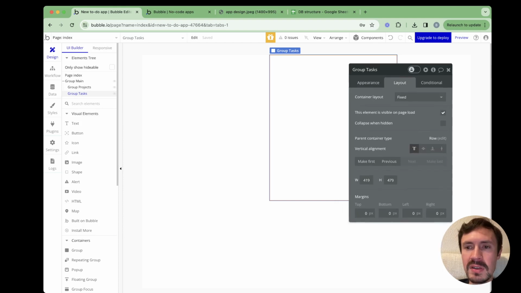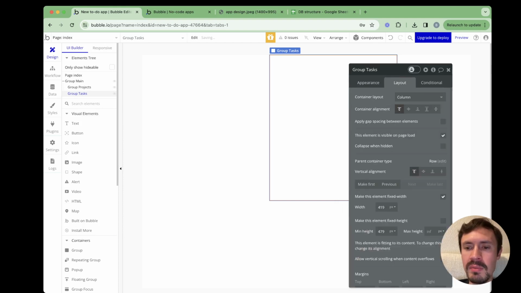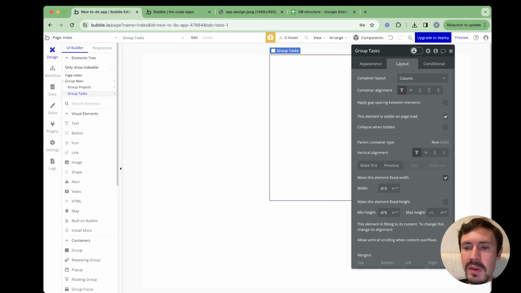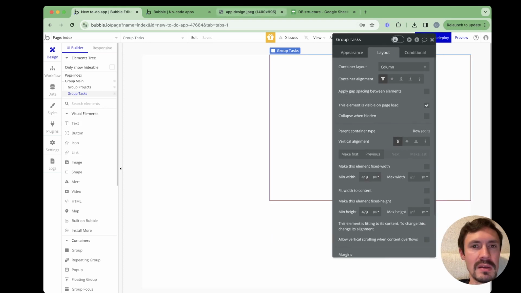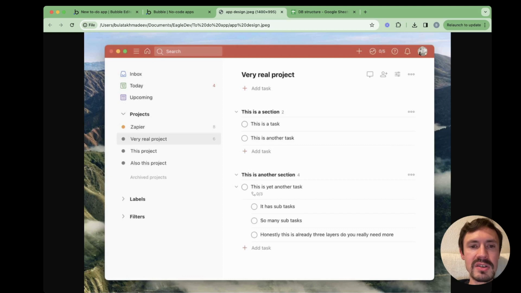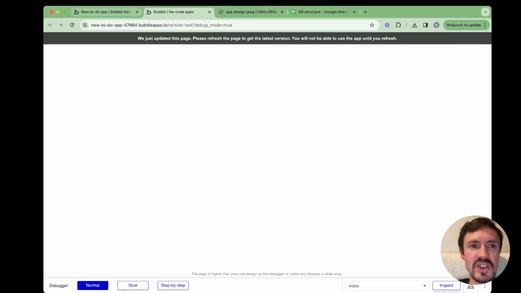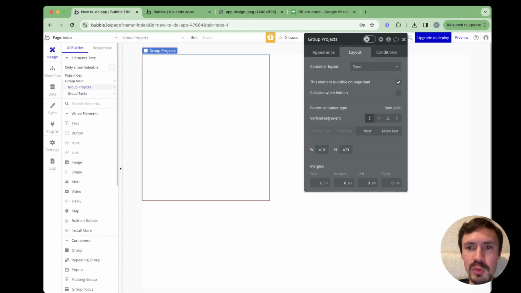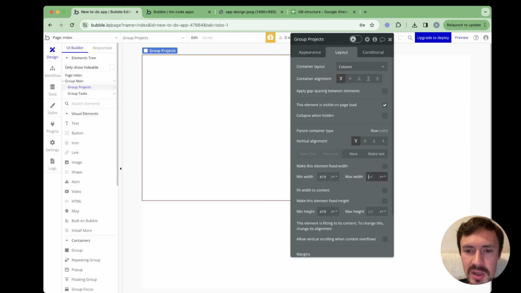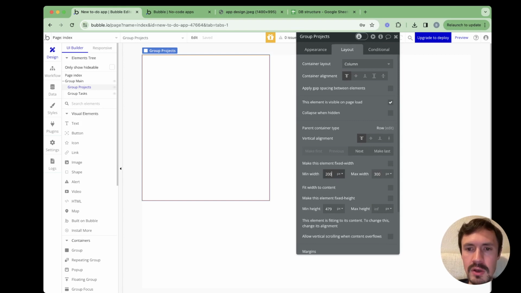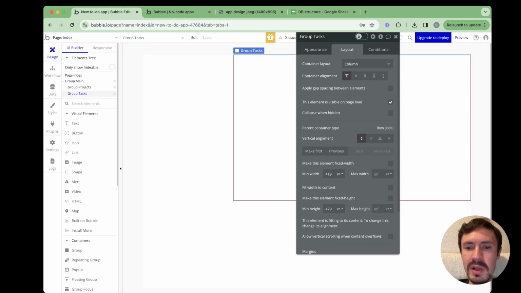So the layout of this, we'll call it column, and instead of making this fixed width, we'll uncheck this, because this group is a little bit smaller. It's less wide, it's more narrow than this one. So we will need to adjust the width of that group a little bit. So also make it column, and let's uncheck this, and let's use a maximum width of 300 probably, and the minimum 200. And this will be as wide as the screen.